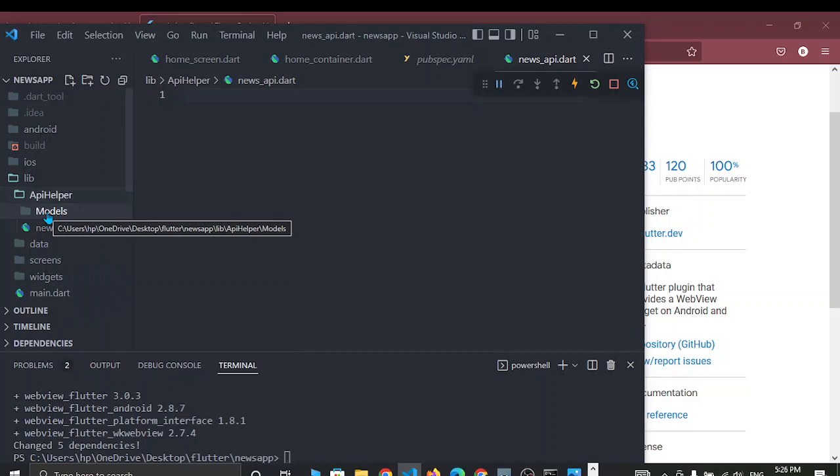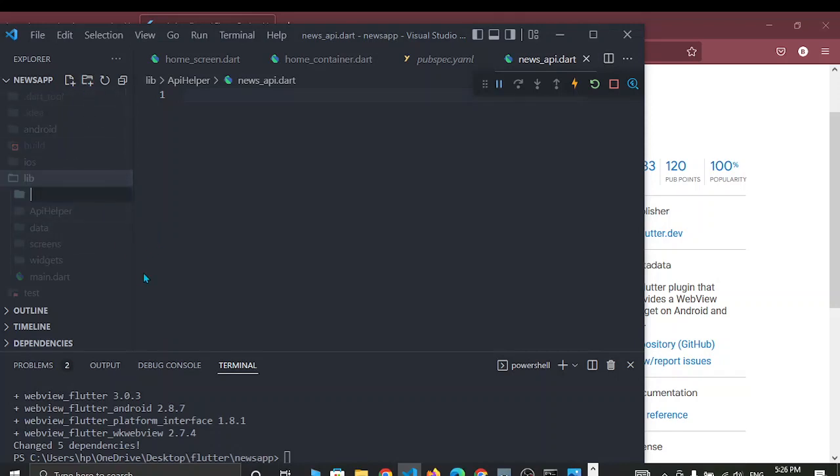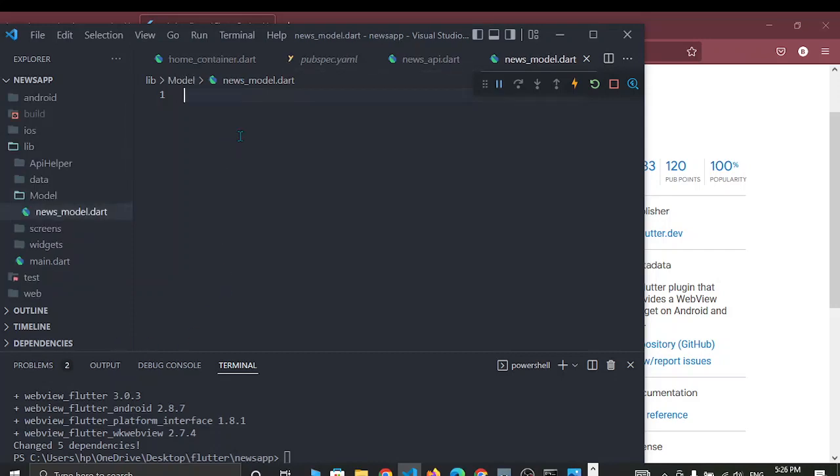I don't know what happens with my VS Code. It is not allowing me to delete. Let's leave this as it is, and I will make a new folder here. Inside this folder I'm going to make a news model dart file. This model contains the types of data that we are going to receive from the API.